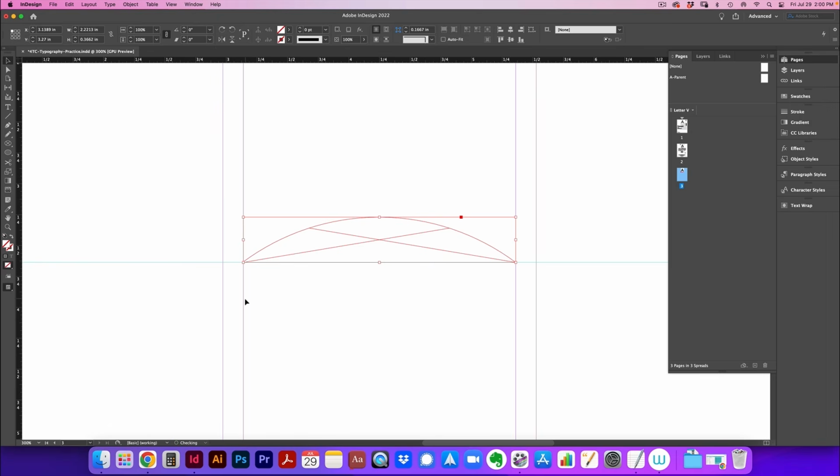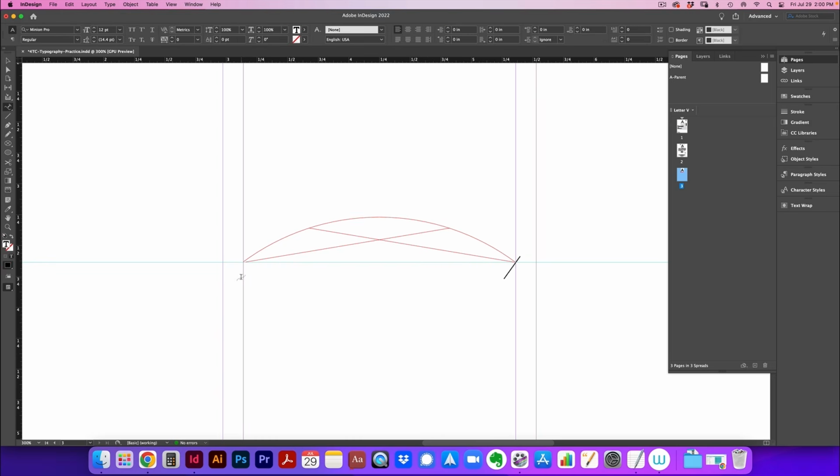Now, one thing we need to do is go to our type tool, hold down on that type tool over here, and it's going to pull up this little box, and you can do type on a path. So now we have type on a path here, and I'm going to hover over until that little plus sign, and then you can click on the path and it will create it.